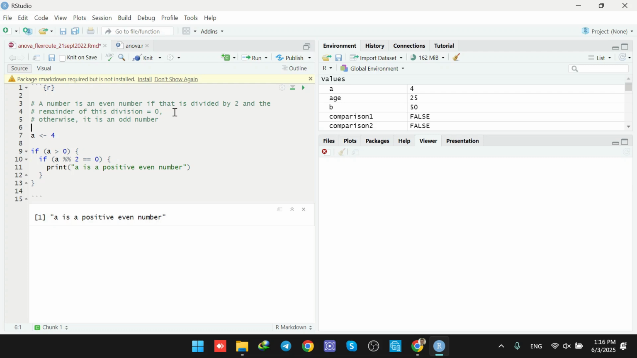We would like to check to see if a number is a positive number and at the same time an even number. In order to write that program, we assign number 4 to a variable called a, using the assignment operator. This is the assignment operator, to assign number 4 to a variable called a. It could be any name, whatever we want, we can choose it.